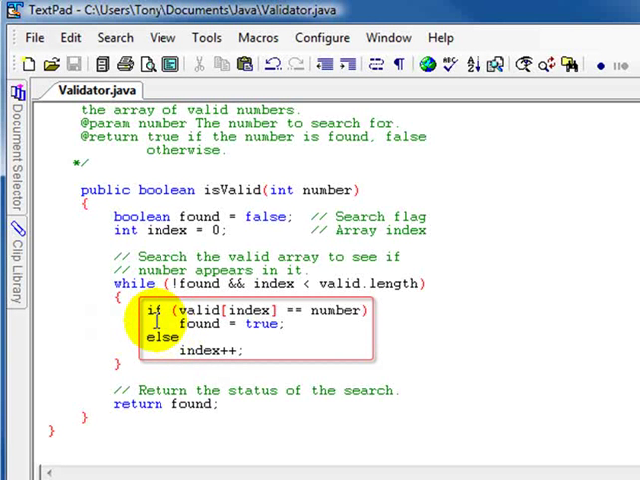Now inside the loop we have an if-else statement that compares an array element. It compares valid subindex to number, and if those values are the same, in other words, if we have found number in the array, then we set found to true, and that indicates that we have found the number. Otherwise, we increment index, and then the loop starts over. And when the loop starts over again, if we have found the number, then the loop stops. And also, if index has reached the end of the array, then the loop stops.